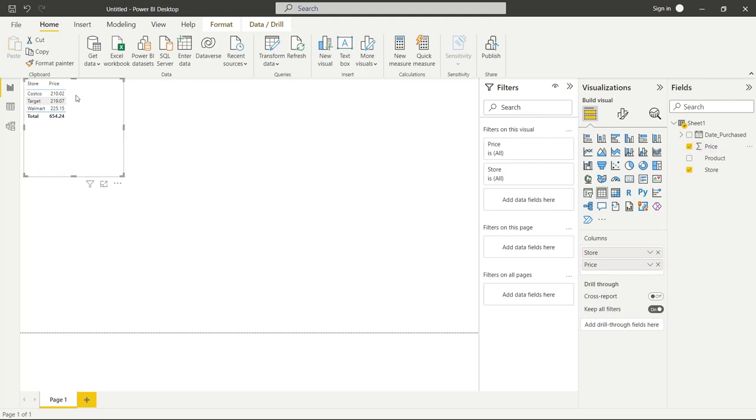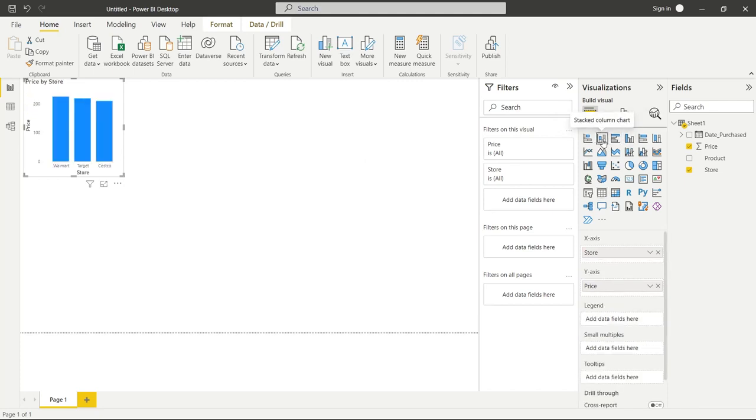And just at a quick glance, we can see we're spending the least amount of money at Costco at $210 versus Target $219 and Walmart at $225. And that really answers our question, but we want to visualize it better, be able to see it in an easier way. So we're going to go right over here and we can click on a lot of these, but the one that probably makes the most sense is the stacked column chart.